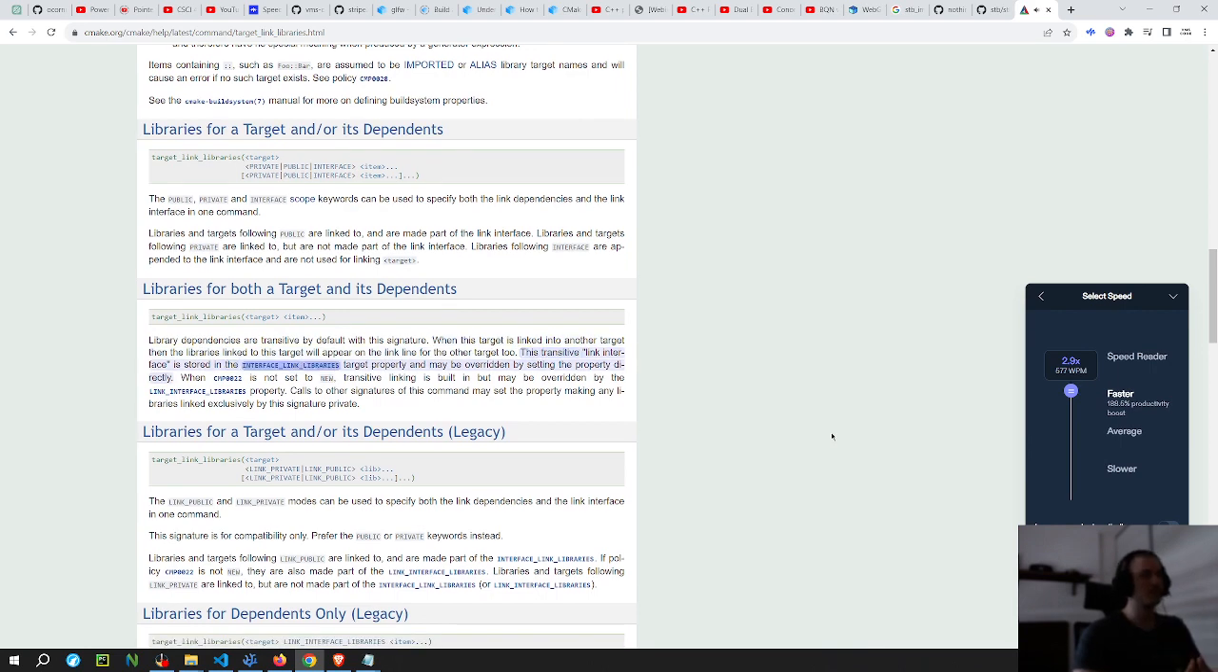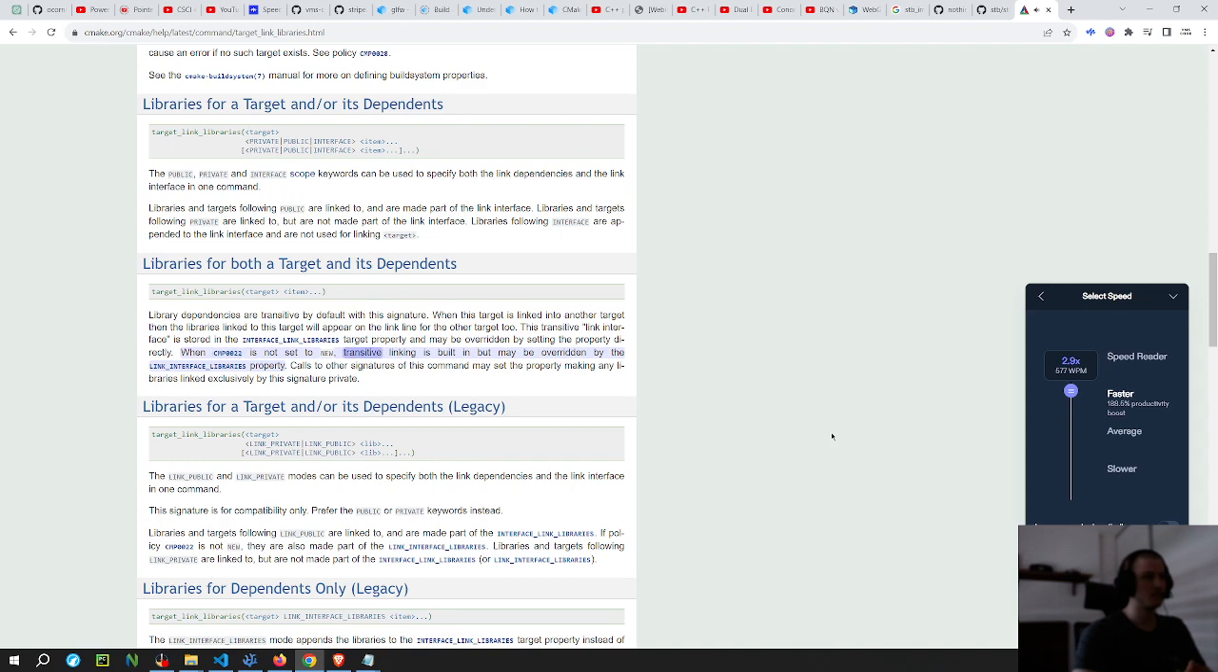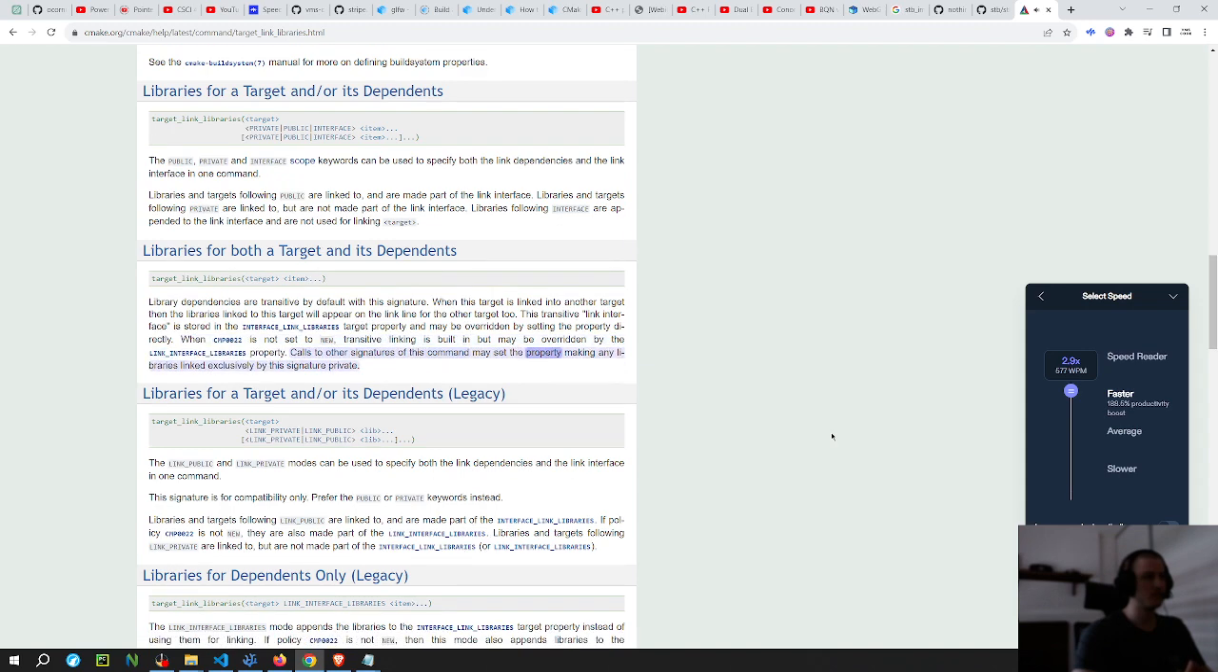This transitive link interface is stored in the INTERFACE_LINK_LIBRARIES target property and may be overridden by setting the property directly. When CMP0022 is not set to NEW, transitive linking is built in but may be overridden by the LINK_INTERFACE_LIBRARIES property. Also, other signatures of this command may set the property, making any libraries linked exclusively by the signature private.